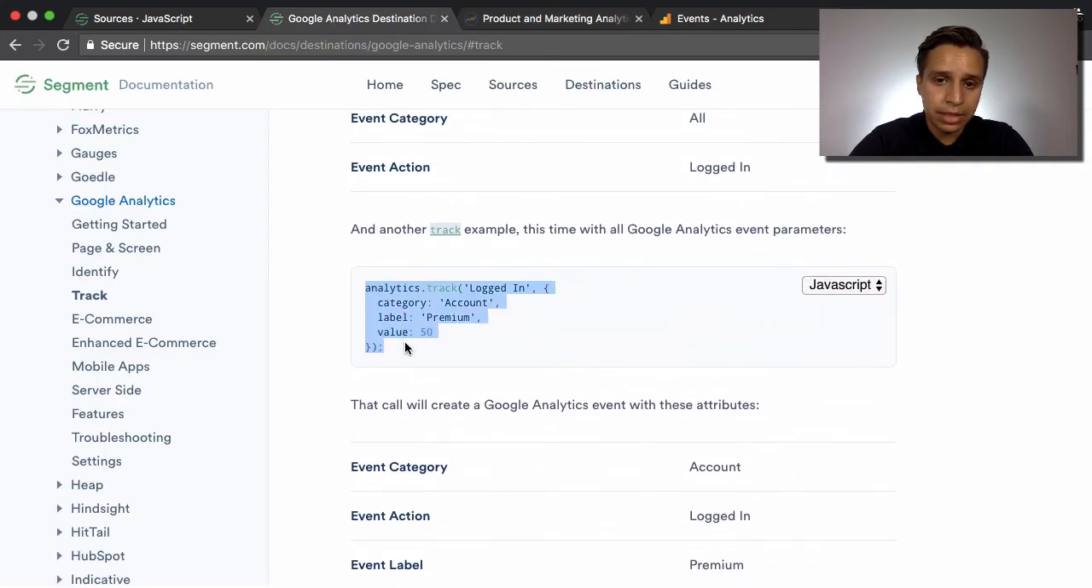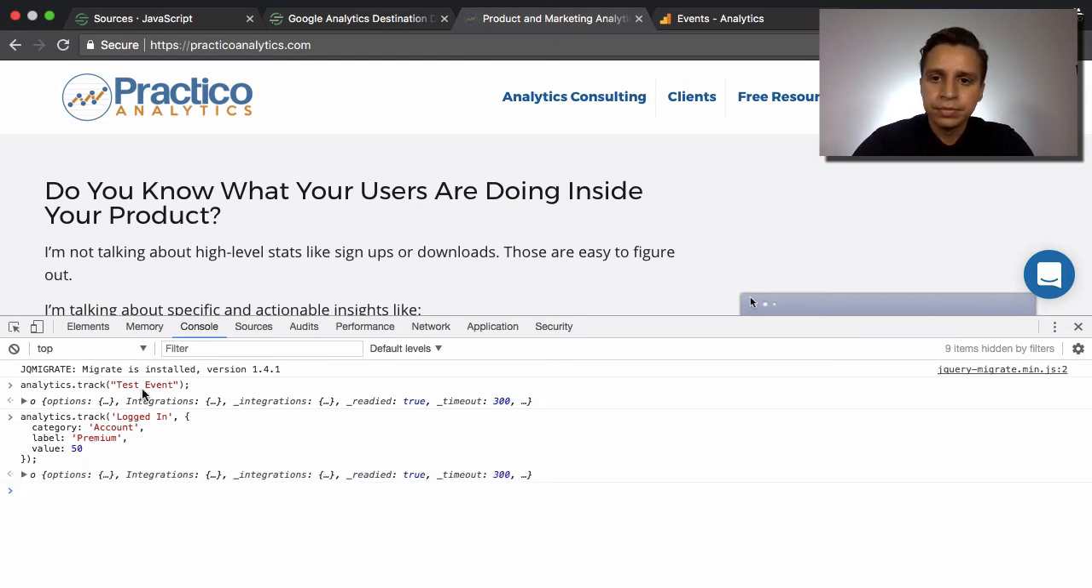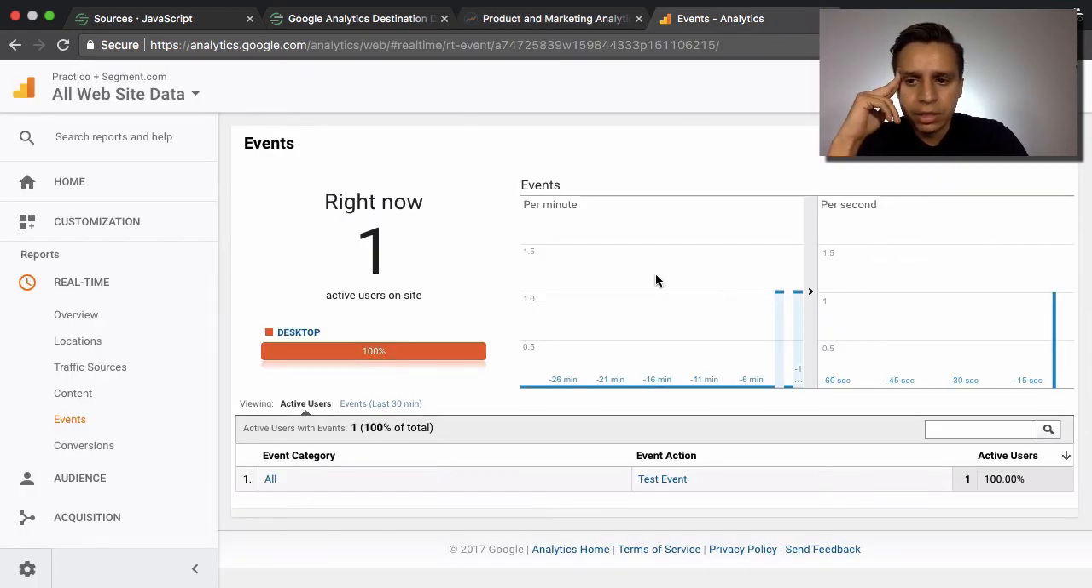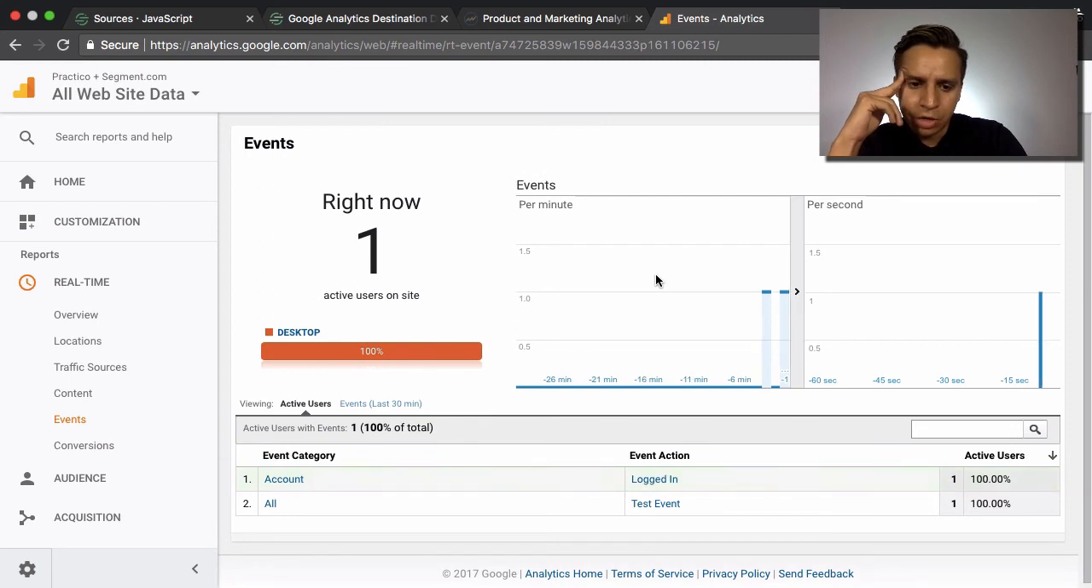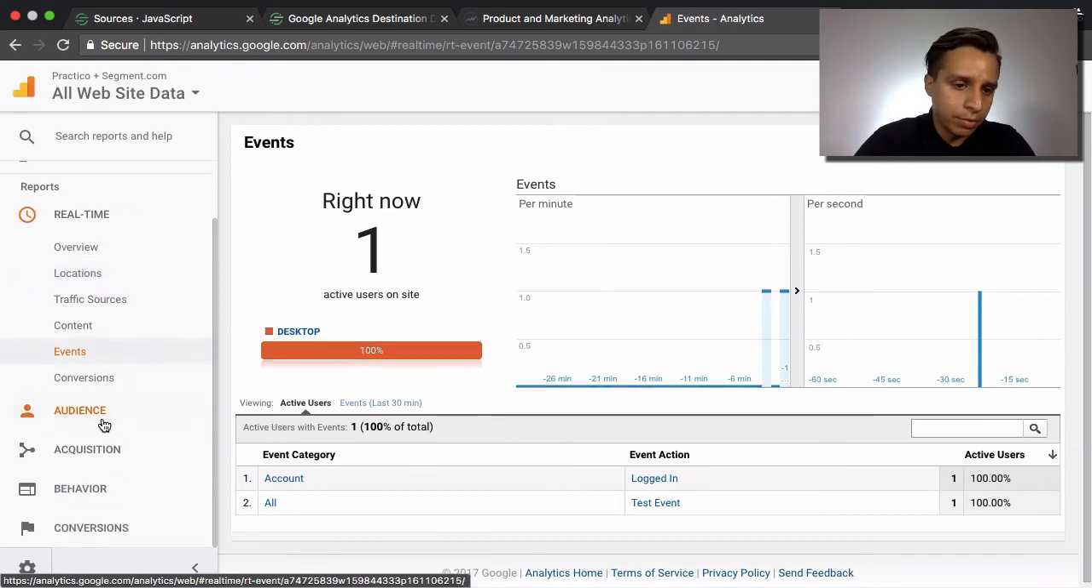Let's pass on this exact same event. So we're passing on logged in, a category called account, a label called premium, and the value of 50. So now we can see this data come in here in real time. We have an event category of account. The event action is logged in, and if you were to dig in a bit deeper, you see the other values. And of course, when the data gets properly processed, it will appear in the event report in Google Analytics.